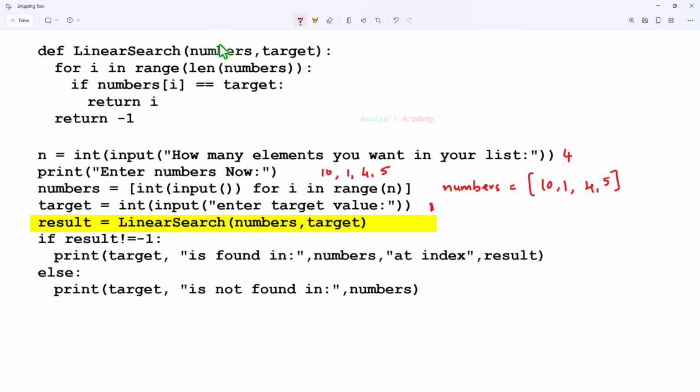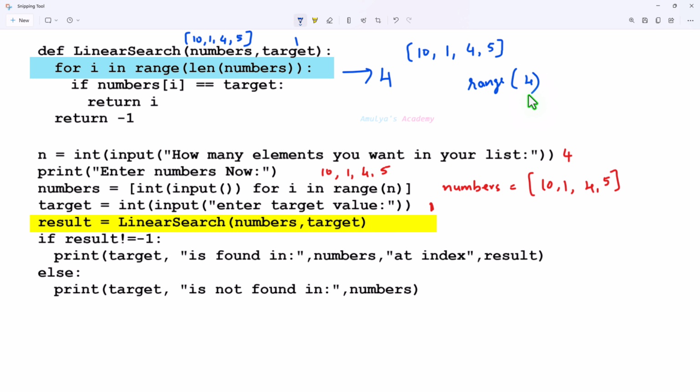Here numbers is a list. It contains 4 elements, 10, 1, 4 and 5. Next, inside this function body, for i in range length of numbers. Here numbers is a list. If you apply the len function on this, the length we get is the number of elements present in that list, that is 4. Then range of length, that is 4 here, gives a range from 0 to 4, and that is 0, 1, 2 and 3. Initially the i value will be 0, next 1, next 2, next 3.